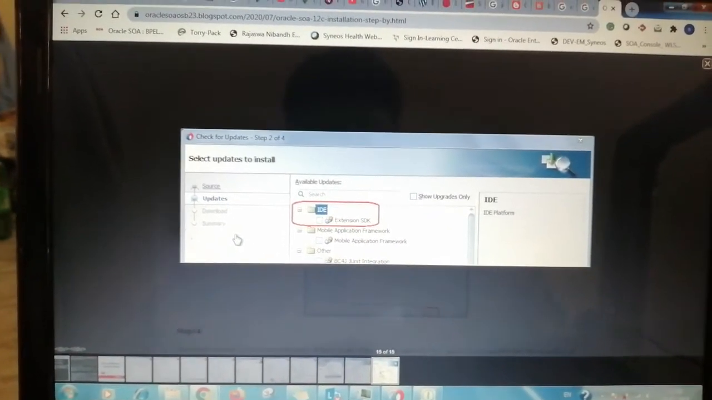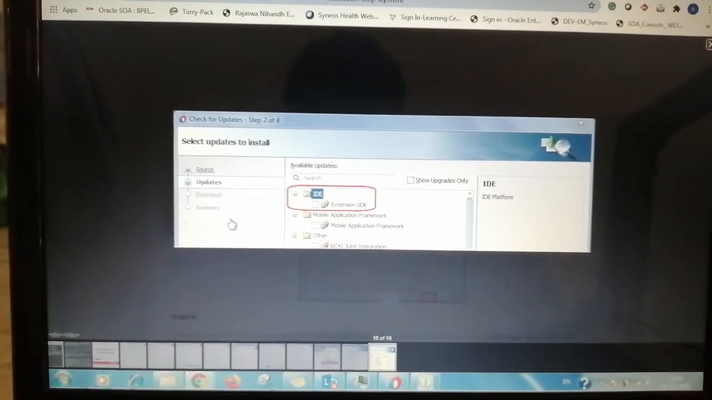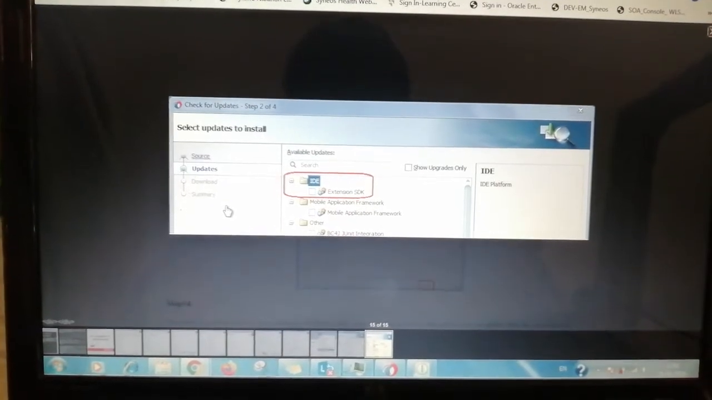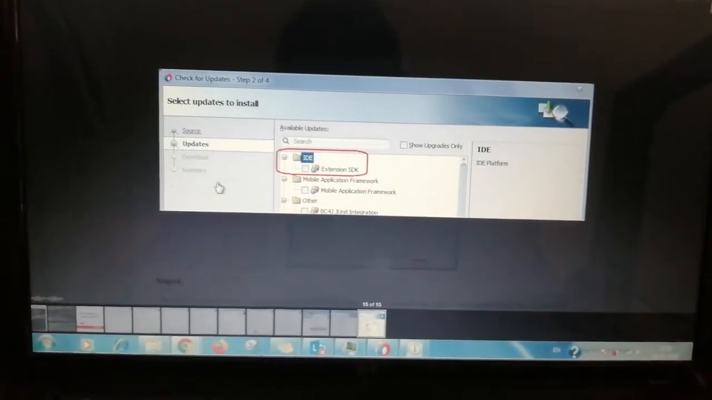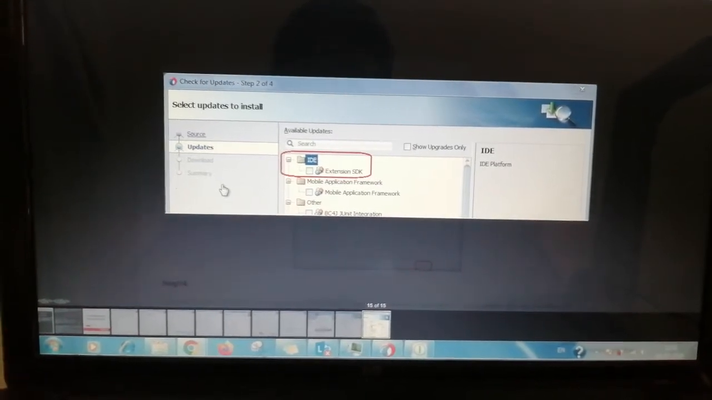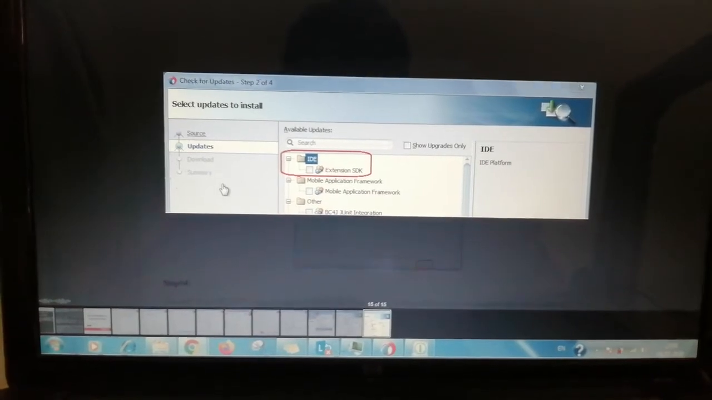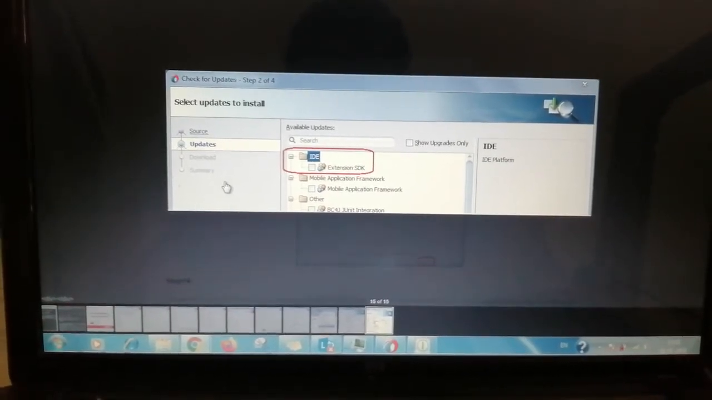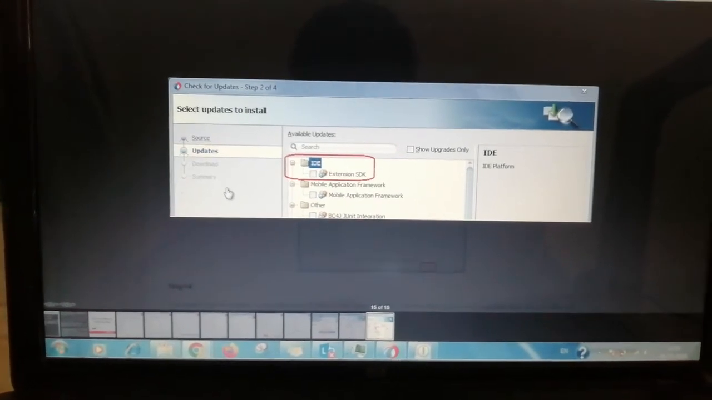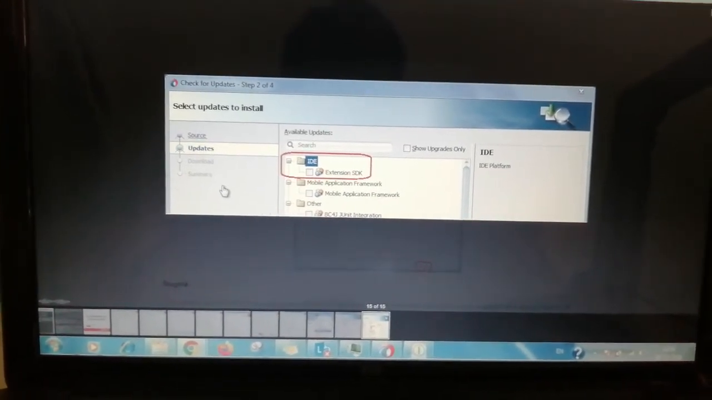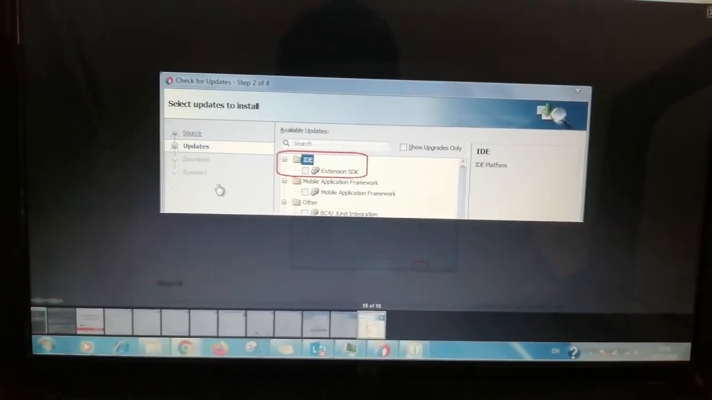It is much easier compared to the 11g installation. If you don't do this IDE update in your JDeveloper, then when you open or create any SOA application, the SOA composite option is not coming there. That is the problem, so you need to do that update part.